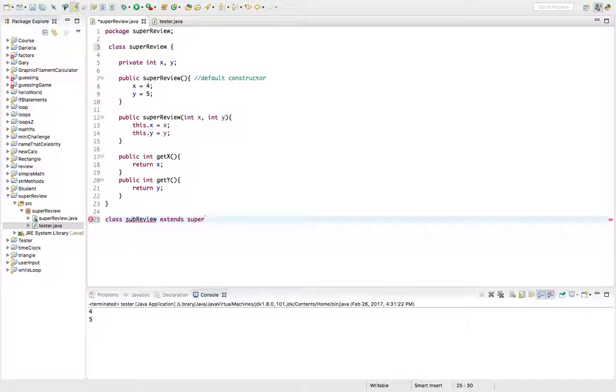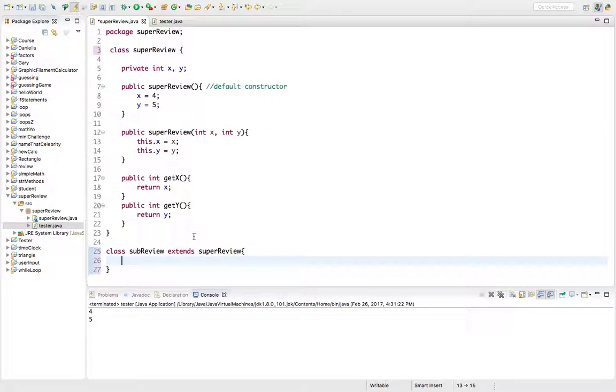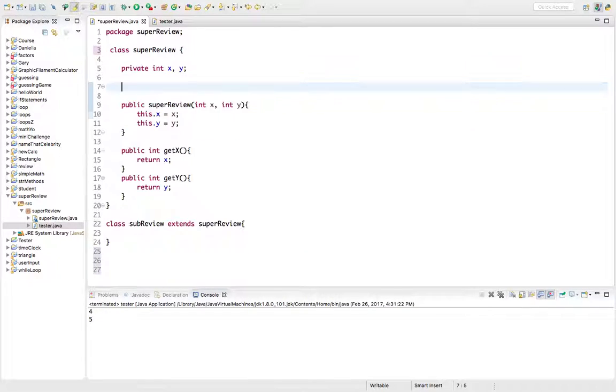Extends super review. Okay, thank you. So class sub review extends super review. Now I want you guys to take a look specifically at this. I'm going to make this slightly larger. Class sub review extends super review. We used to get an error. Take a look what happens when I delete my default constructor.